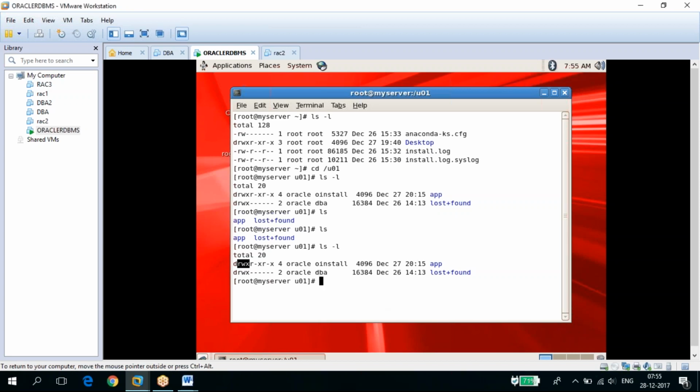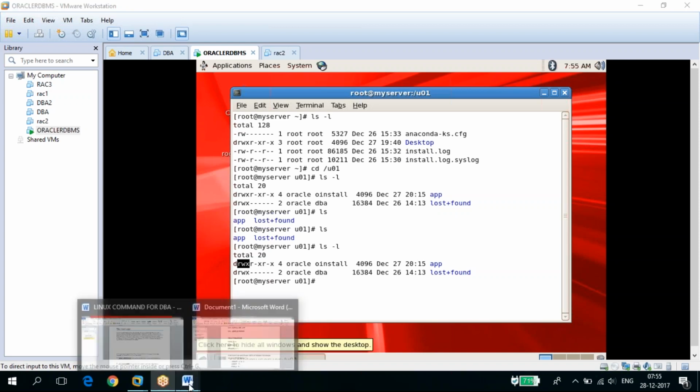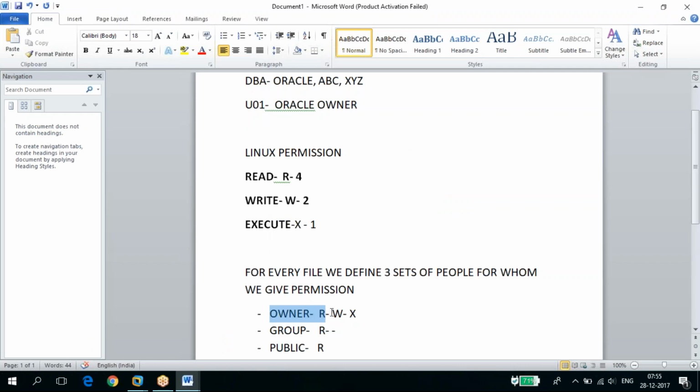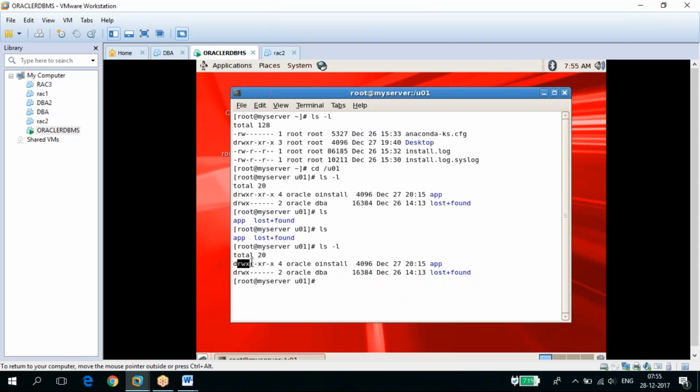Okay, so you can see here the first three characters indicate the owner's permission. I mentioned here, the first is for the owner, second for the group, and third for the public. The owner has read, write, and execute permission. Now the next permission, read and execute, is for group members. Group members have only read and execute permission and don't have write permission. And what about the public, all other users? All other users have only read and execute.